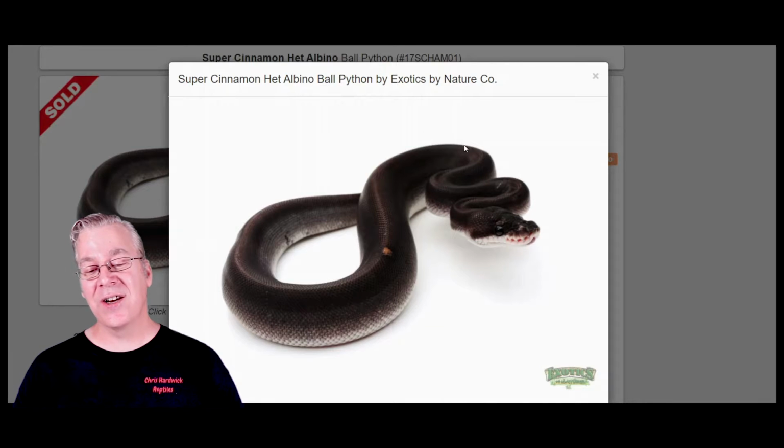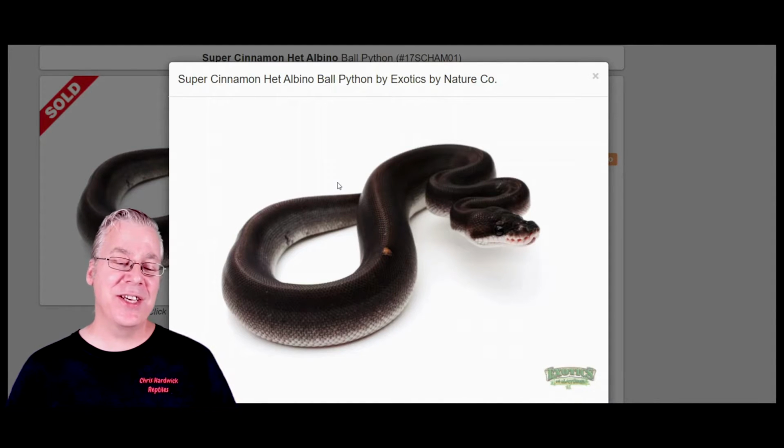In most cases, they're a completely patternless snake, and the super cinnamon sometimes will have little anomalies, little paradoxes here and there through the snake, which is pretty common. And usually they're pretty solid black or brown the whole way.